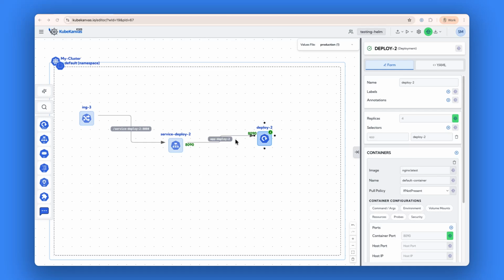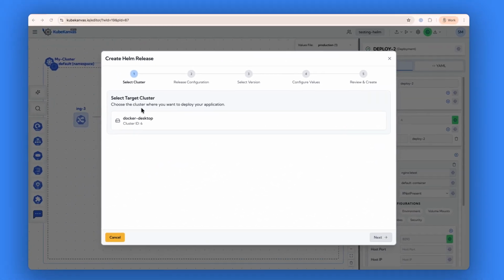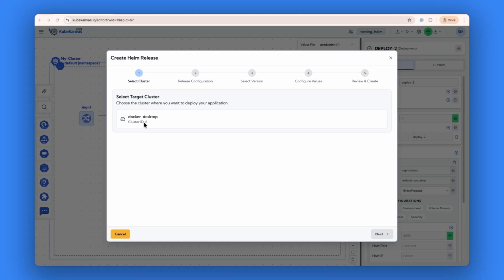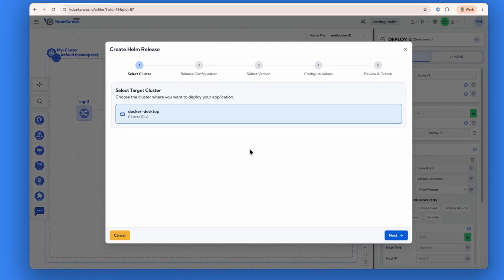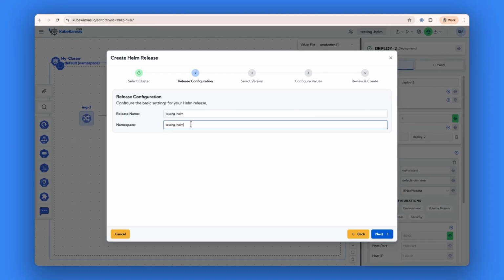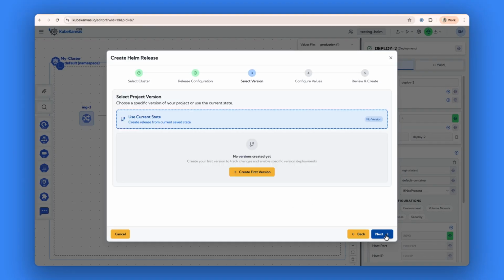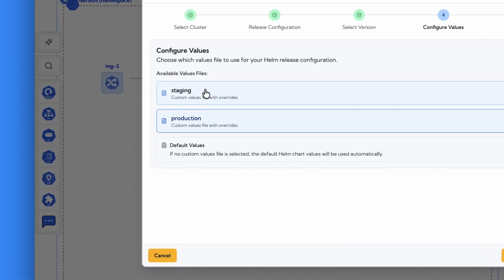While deploying to the cluster, I would be able to choose which values file I want to use on which cluster. So if we go to the create release menu and click on create release, I see this create Helm release dialog. And this is my cluster, which I configured my CLI to use. Next, release name and namespace, I'll leave it like this. And next, I have the option to either choose staging or production as the values file.